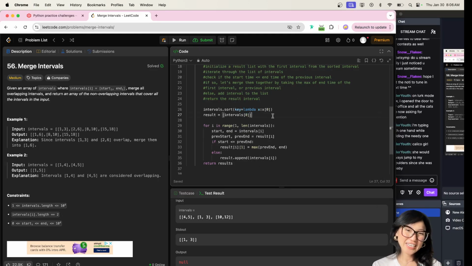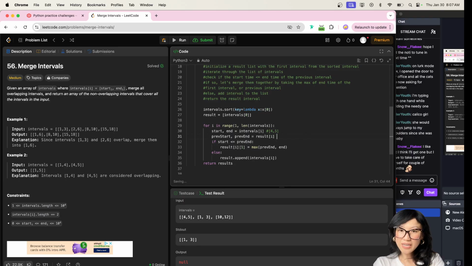So we're going to initialize a result array, and we're going to capture the first interval in it, and then we want to start at the next index over, and we're going to compare our starts. This one will be 4, 5. This one should be 1, 3.